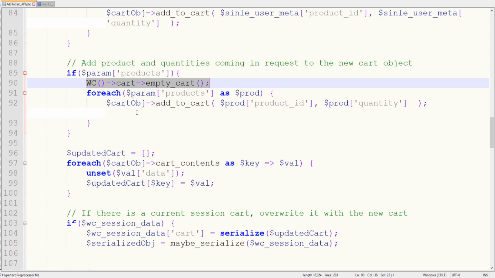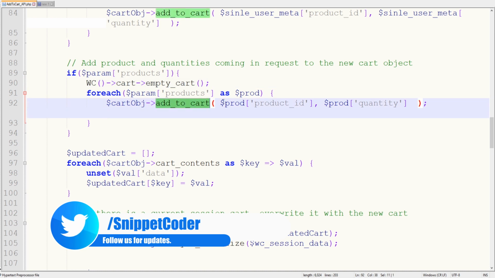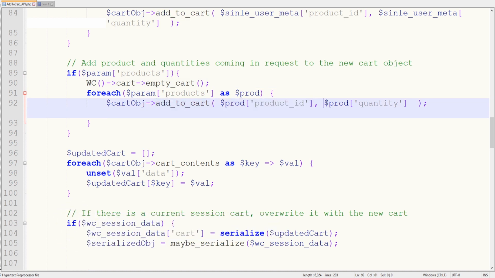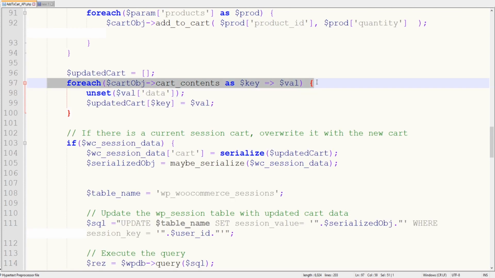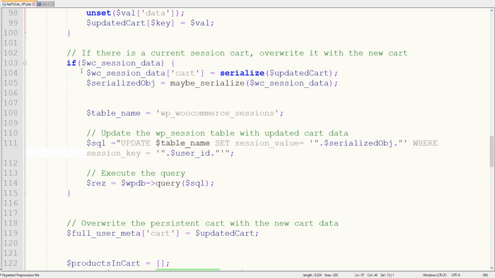We are emptying the cart here so that previous data will be removed from the cart. And then we are adding the new data whichever is coming from those parameters, and we are calling the add to cart method here, and we are passing the product ID. Then we have the product quantity here. Then in line number 97 we are filling that updated cart object with our cart content here. Then in line number 103 we are checking the session here, WC session data, and there we are filling that with the serialized updated cart.